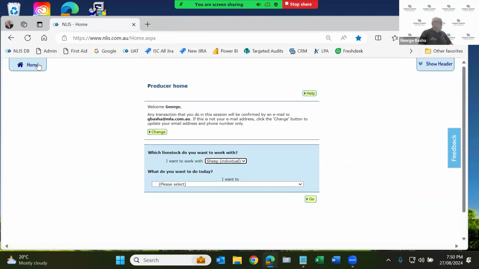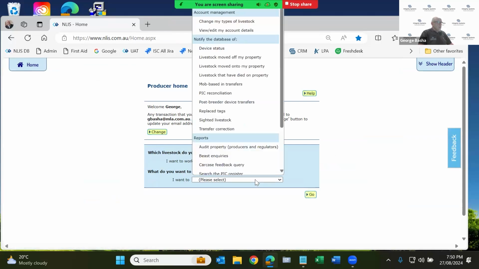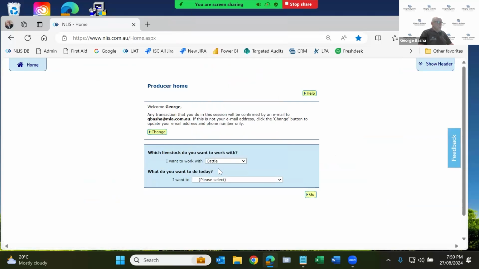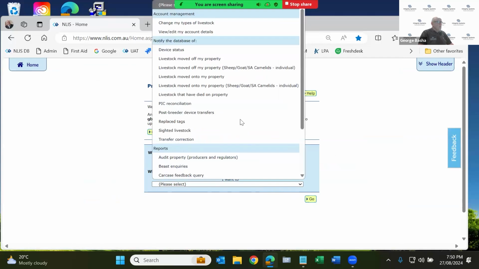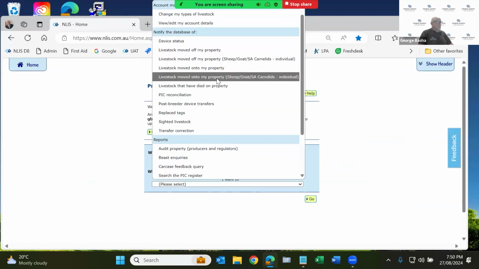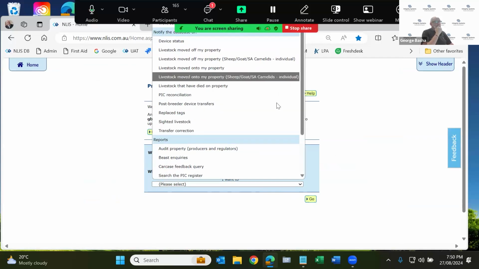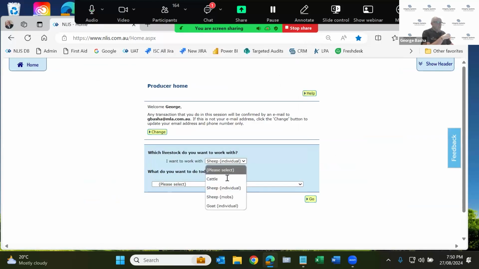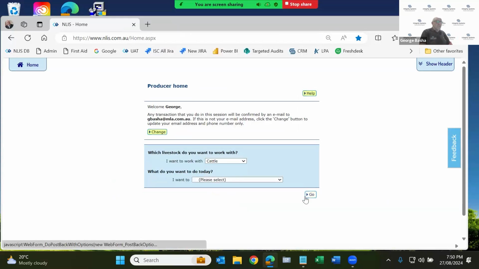So go back home, click on cattle, and you get slightly different functionality. You notice that this one here, I'll show you in a second. So notice it goes much wider. This movement, livestock movement onto my property, sheep, goats, camelids, doesn't show up when you do cattle. So we've modified it to be livestock specific. If you've got multiple livestock, obviously you're able to change it quite easily.